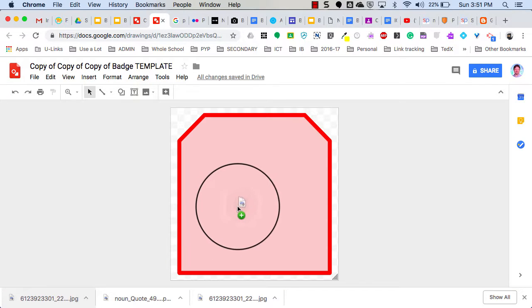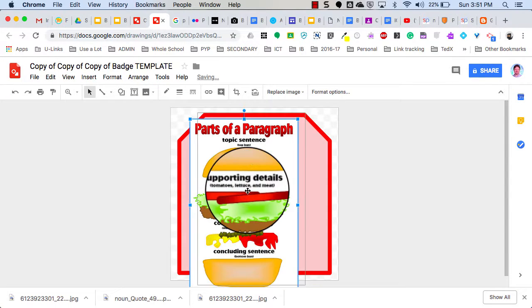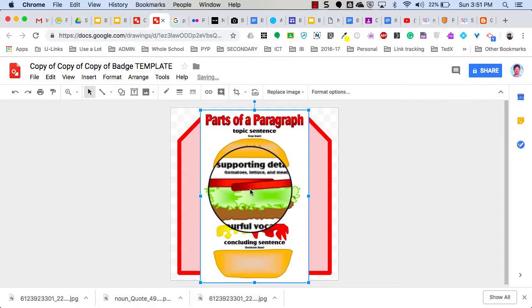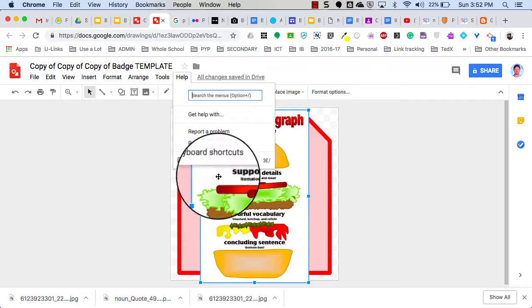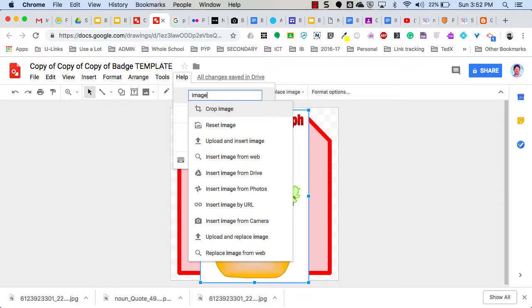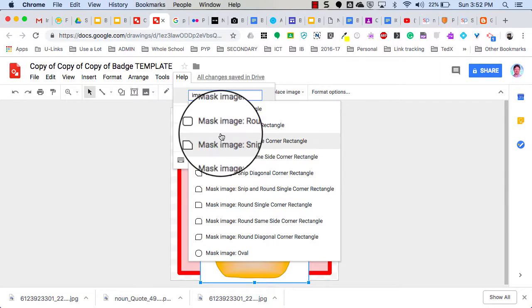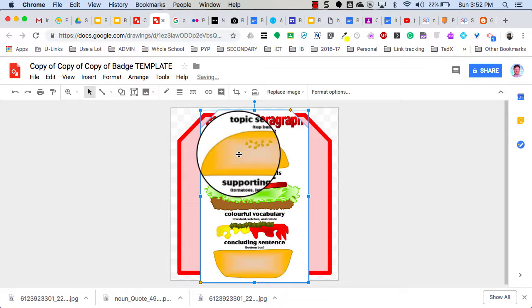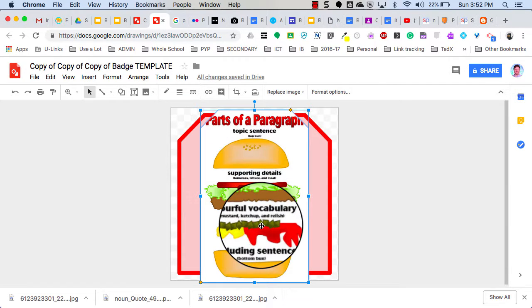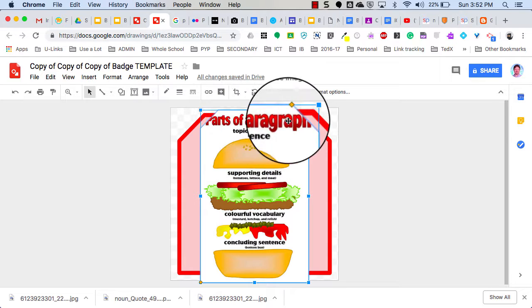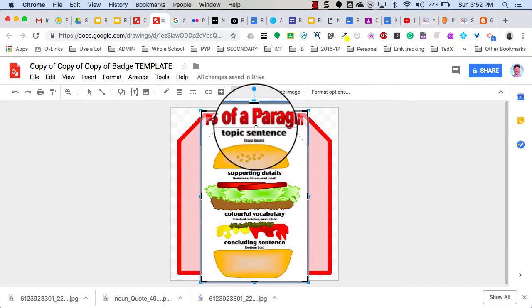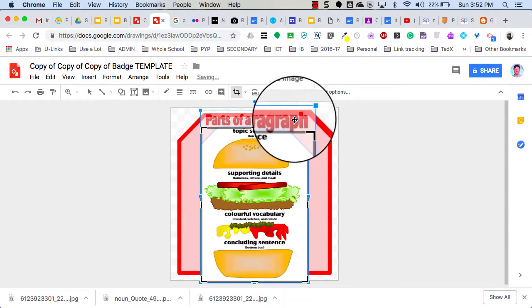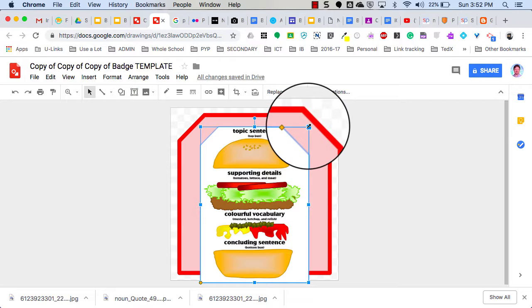So again, I can just drag it up here. Now this is a pretty boring rectangle. So one thing I can do is go up to Help, with the image selected, and type in image mask, and it will give me a choice of a number of different shapes that I can put around the image. Now this chopped off the top part, but I don't really want that anyway, so I can get my crop tool and cut off the top part there.